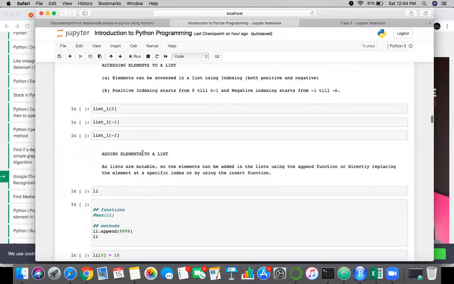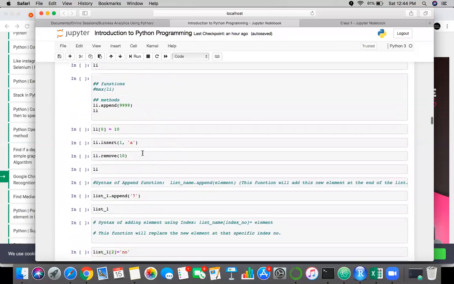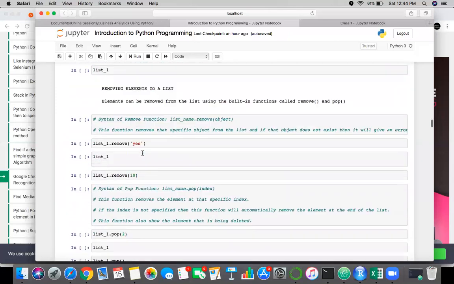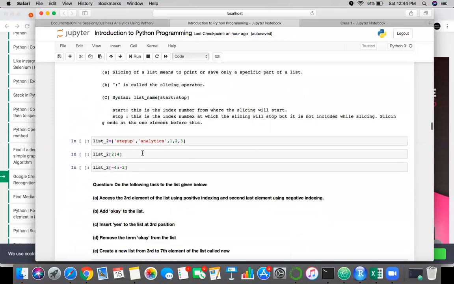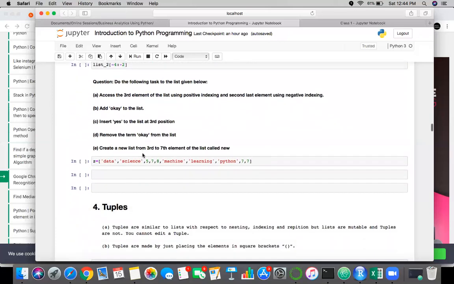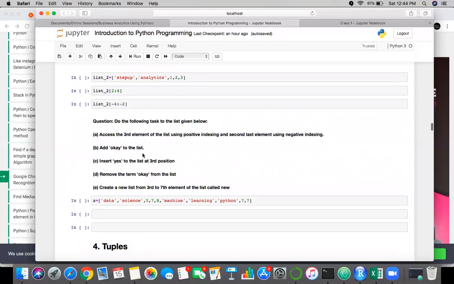Let's move ahead. Adding elements and all we have seen: append, remove, pop, all the methods we have seen. If you want to convert a string to a list, how do we do that? We saw that right now, using split.